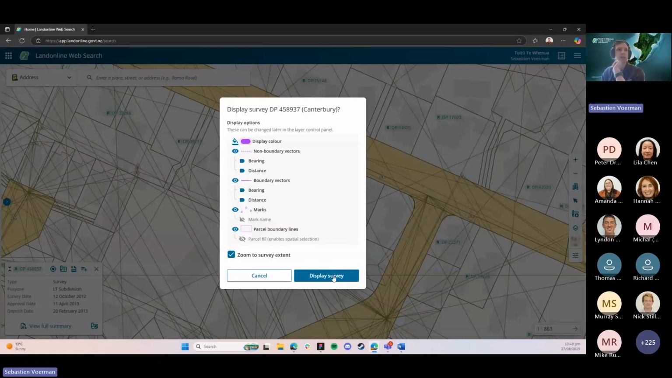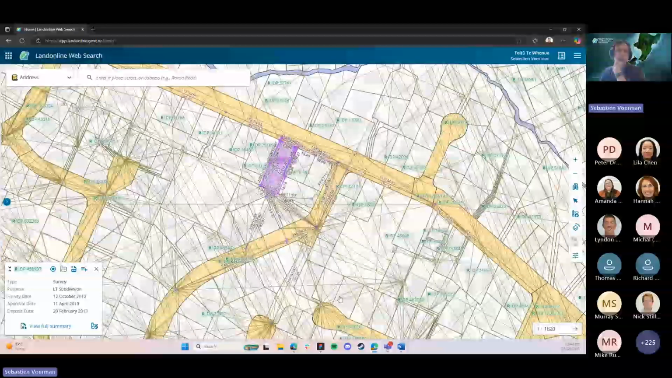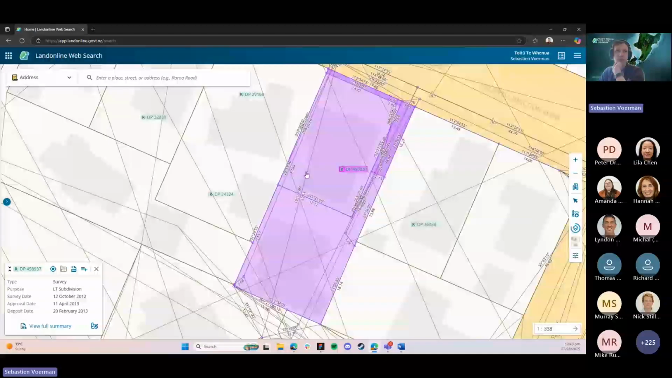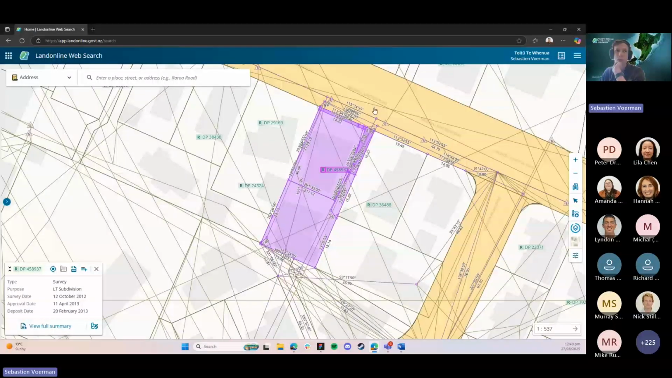Let's actually display this survey and see what it looks like. I'm going to turn on the parcel fill just to make it easier to spot. So let's display the survey. Bang, just like that. Now I've got the survey information superimposed over the map, and I've turned on all of those labels for the vectors just so they're a little bit easier to spot.